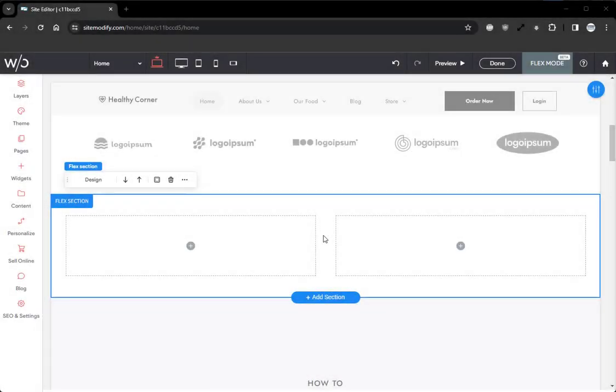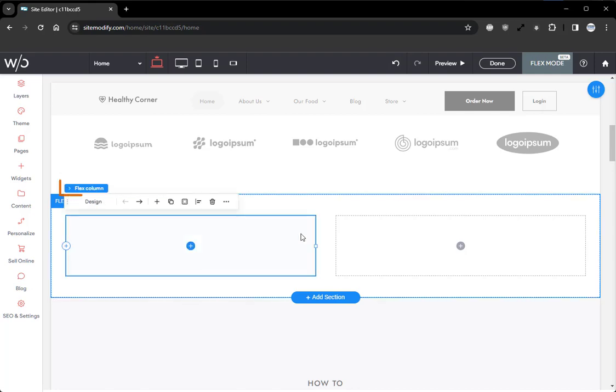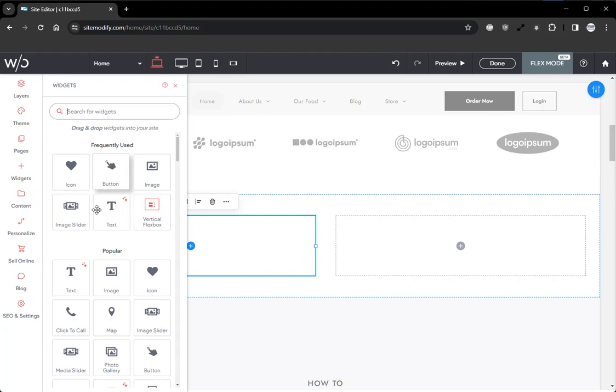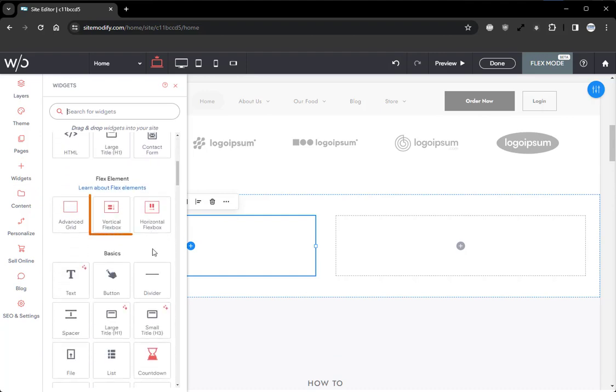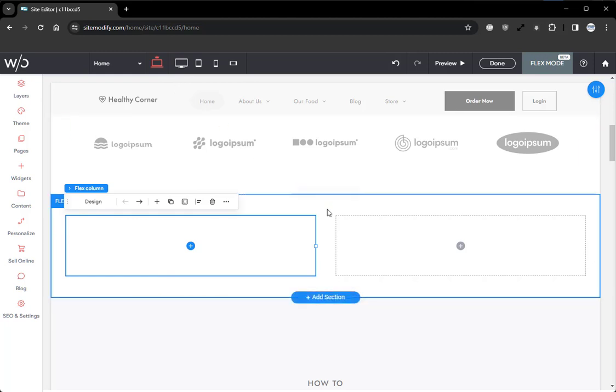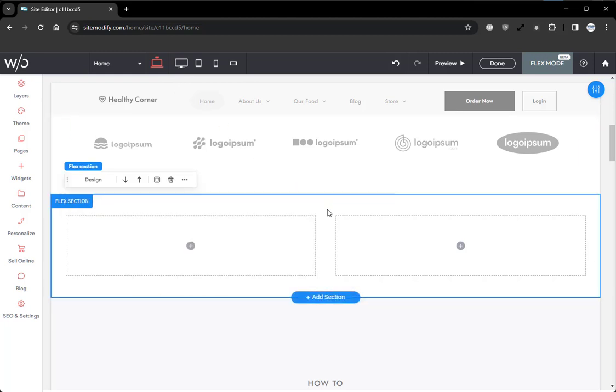Now that we've taken our tour and are familiar with the Flex interface, let's take a look at the various containing elements. They're called columns, flex boxes, and advanced grids. All three of them have a very specific use, and I'll run through them here.